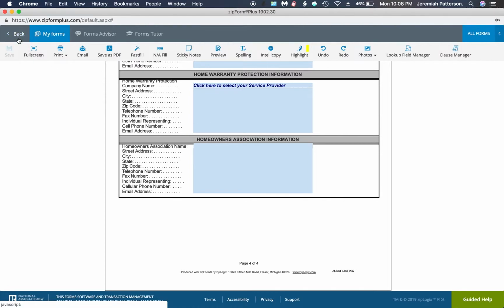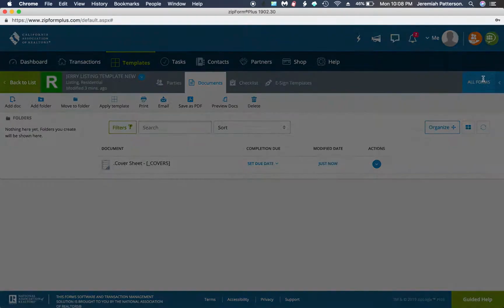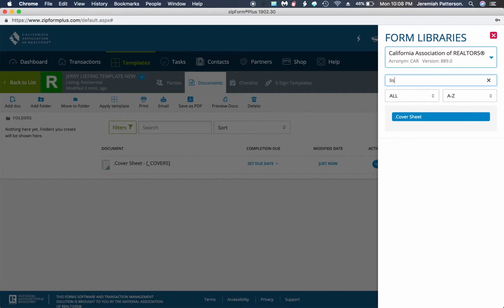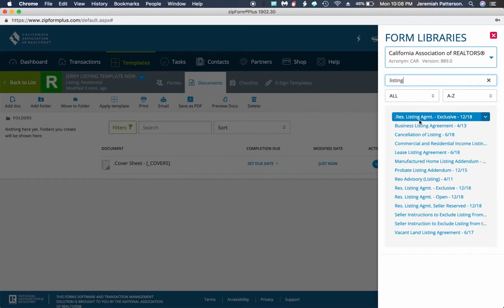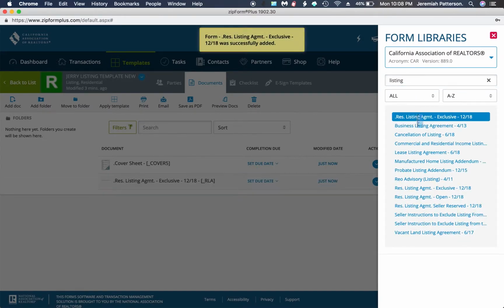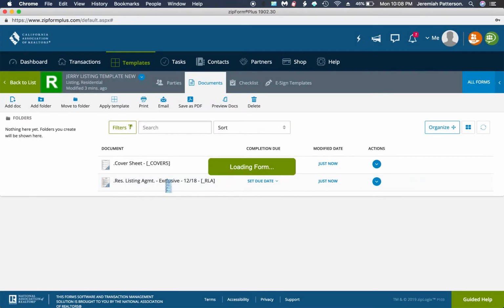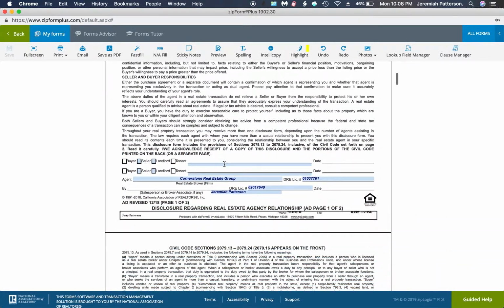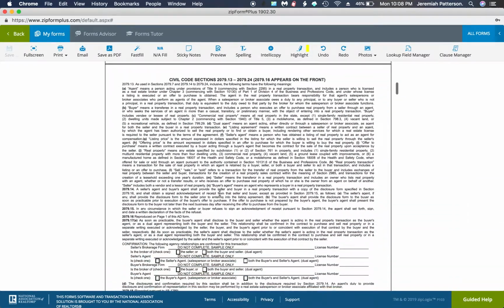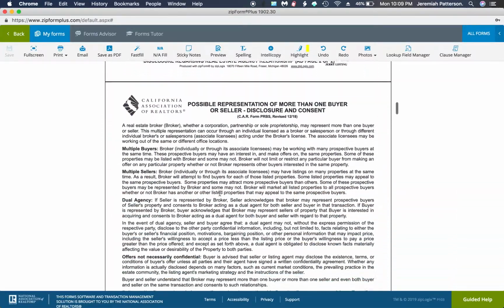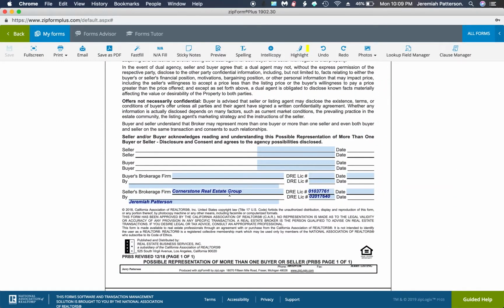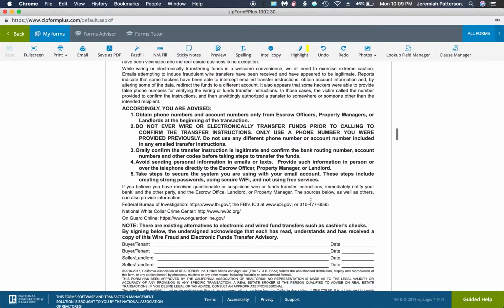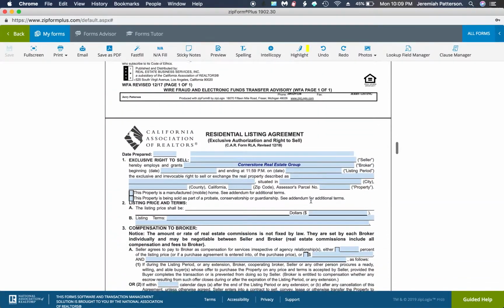So now the next thing we're going to add is going to be our listing agreement. Click this here. It'll put all of our information into it already. So there it is right there. And there's going to be some disclosures. Here's your information inputted right here. And you keep scrolling down.